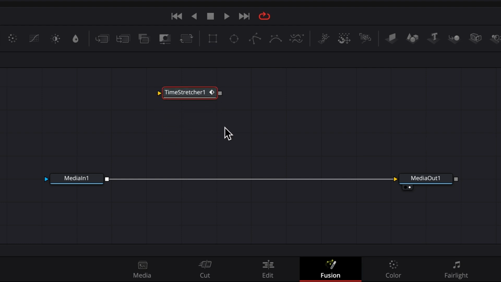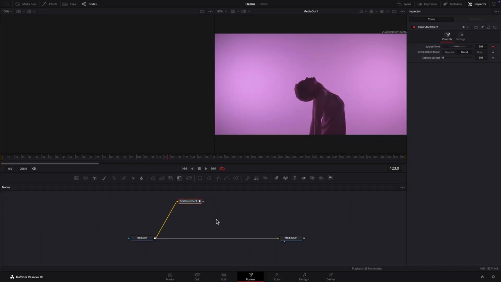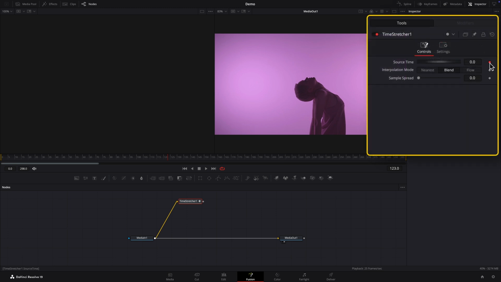I'll connect the output of the media in node to the yellow input of the time stretcher node. Now we have 2 parallel streams of video. To create the freeze frame on frame 123, I'll remove the keyframe from the source time parameter in the inspector and type 123 in the Edit field.